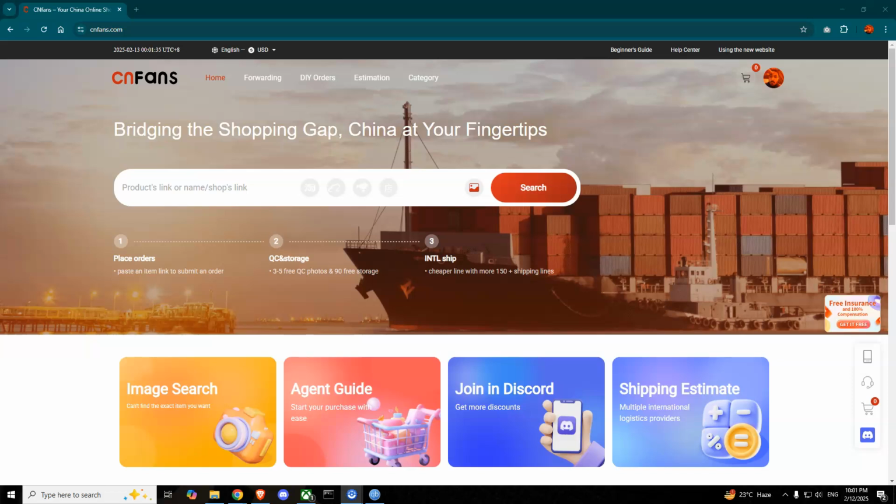Hello guys, today I'm going to show you how you can get a refund on CNFANS. So first of all, open your browser, go to cnfans.com and then log in with your account.